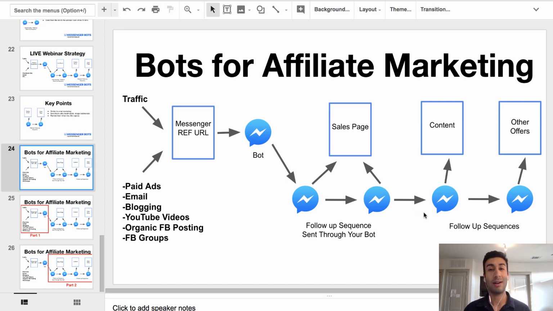You can also send them content. So let's say you create a new YouTube video or a couple blog posts or things like that. You can also send those out either in broadcast messages or in your automation sequences through your bot. And then you can also follow up with them long term with other related offers. All right, so this is what bots for affiliate marketing looks like at a high level, okay?